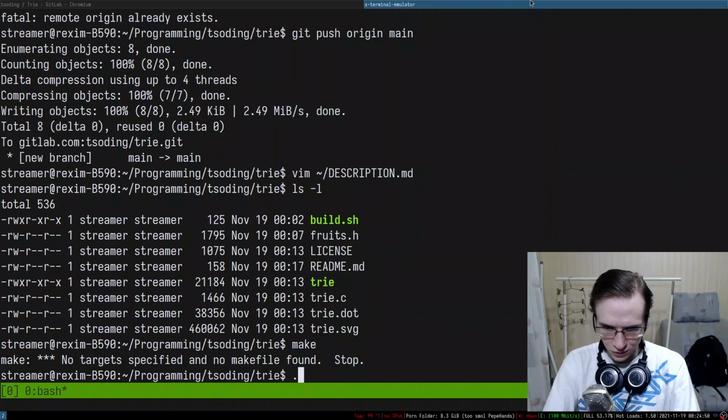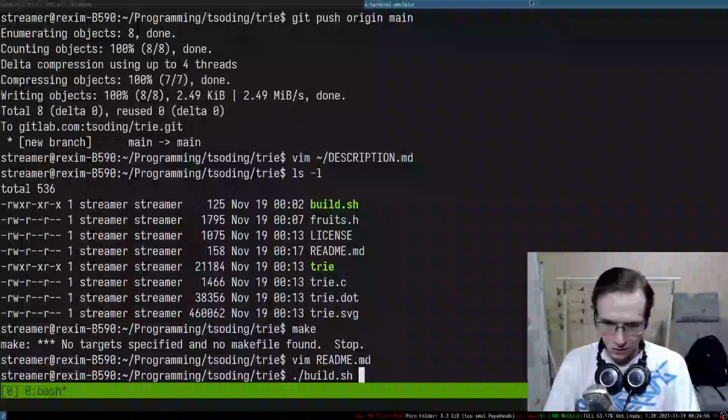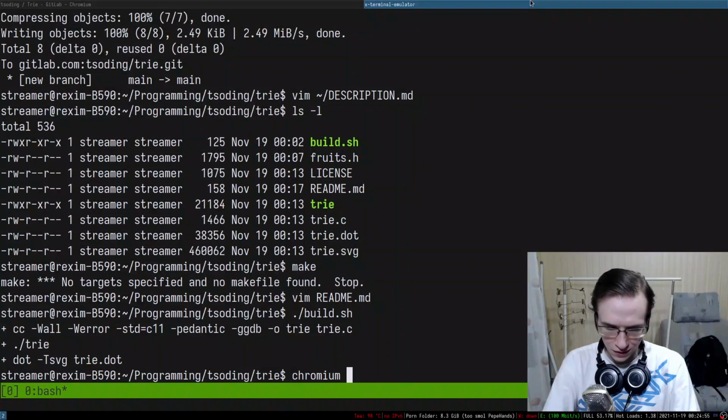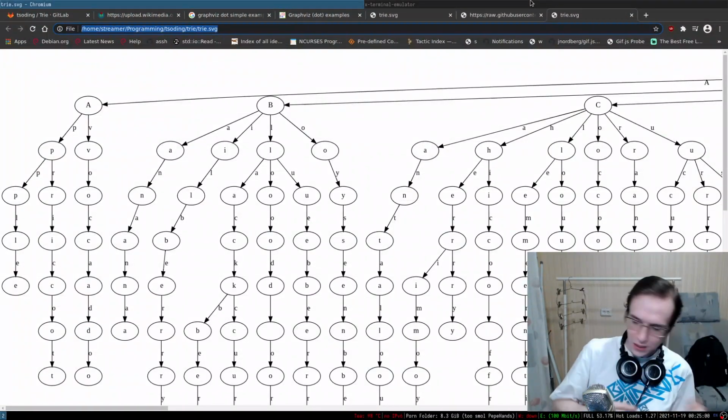Okay, so this is not that. Wait, did I actually say make? No, I actually said build sh. Okay, so everything's fine, and then I can open the tree SVG, and here's our prefix tree. That's pretty cool.